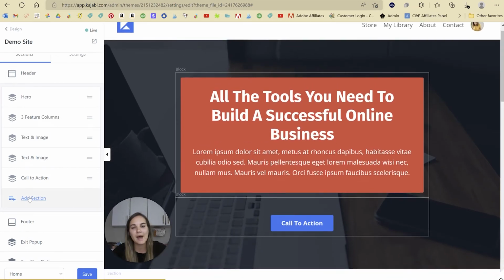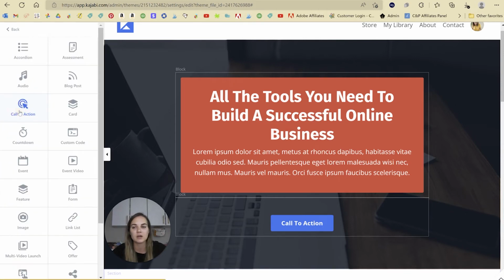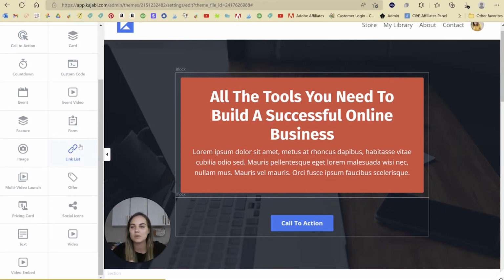You can also always add a section, or within a section, you can always add a different content block. There are so many options. This is insane. You can add a quiz right here on your homepage, music, videos, features, forms, etc. And a lot of these things are cool.